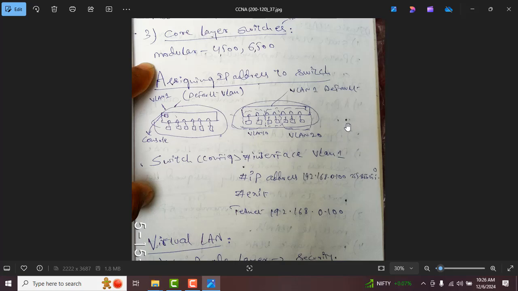This is our today's class: assigning an IP address to the switch. See this, guys. Say for example we have a 24 port switch. All the ports will come under VLAN 1, the default VLAN. If the interviewer asks you what the default VLAN is, you just need to tell them that VLAN 1 is the default VLAN. It has a console port that we are going to configure. So this is the syntax.